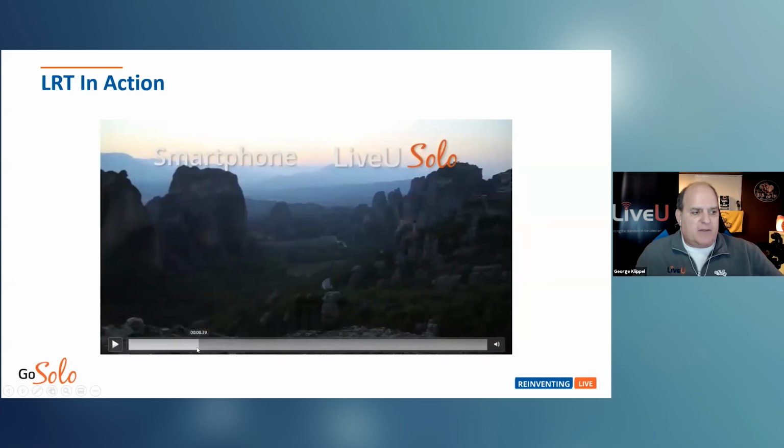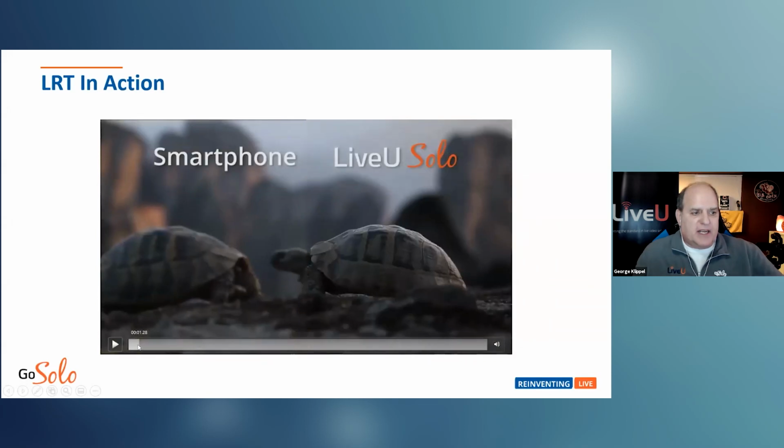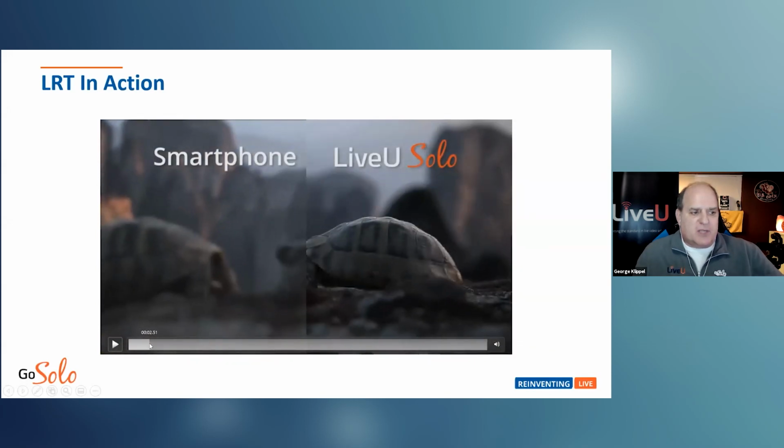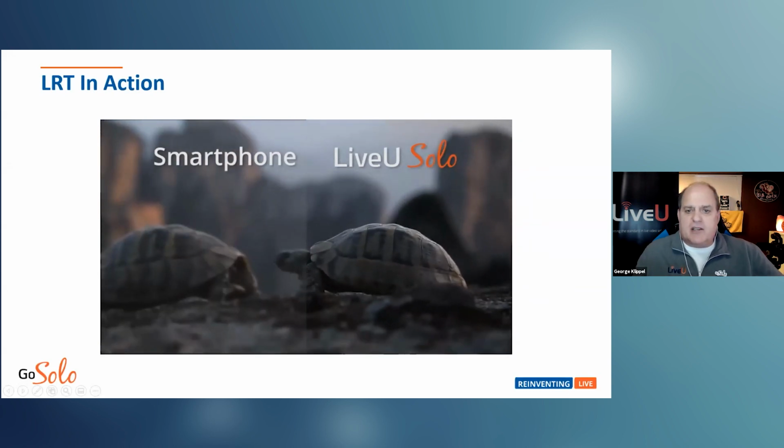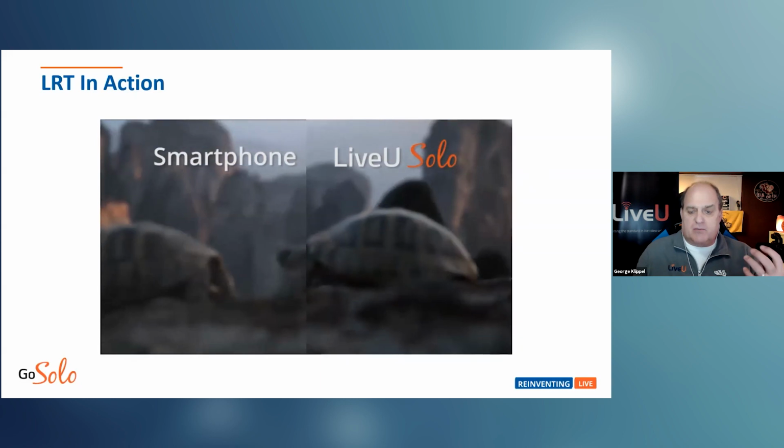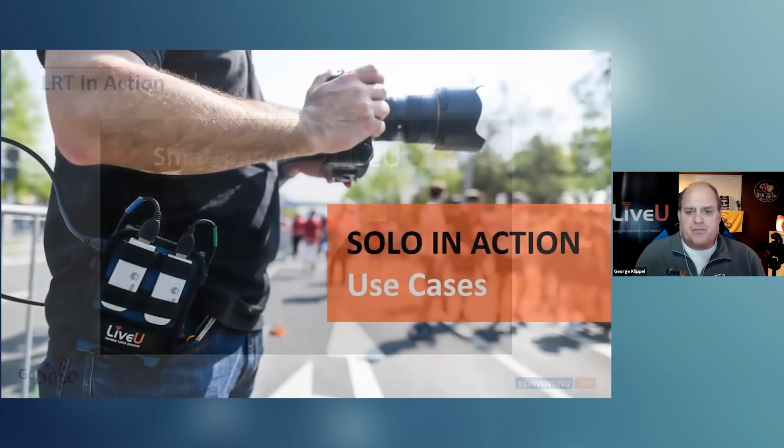My particular favorite is the little turtles here in the very beginning, where you can really see the difference between the quality of the image. And this is because of the LRT and the bonding of the multiple sources together.